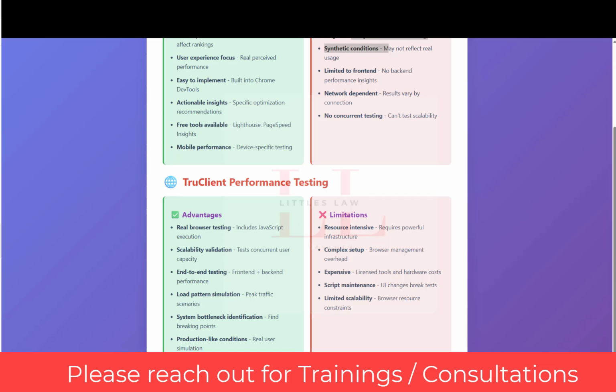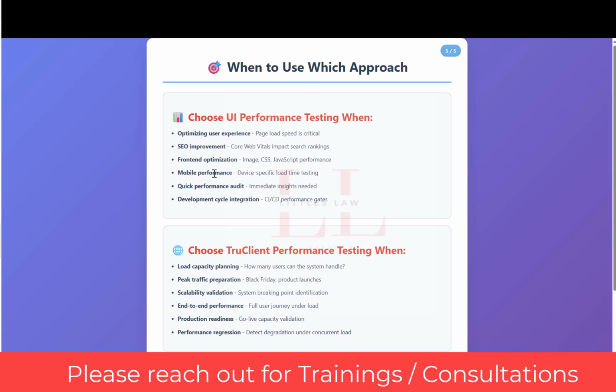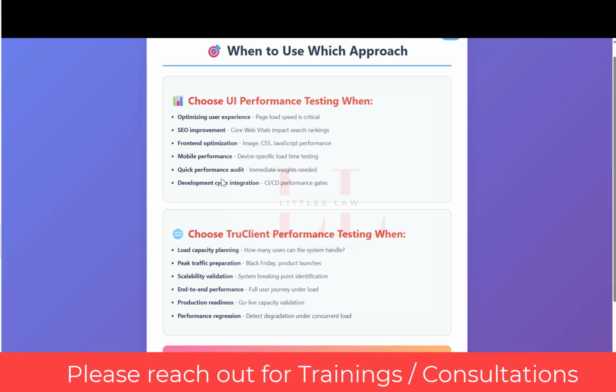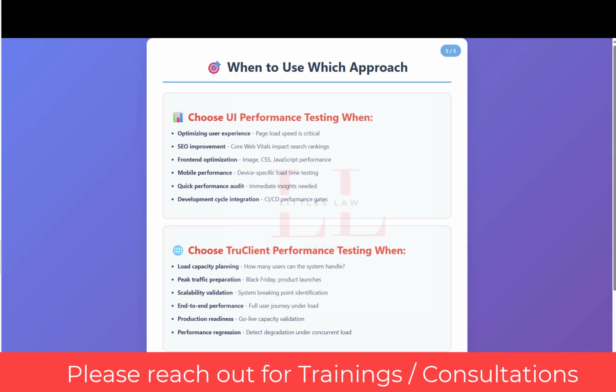And then moving on to the last slide, where we're going to talk about choosing UI performance testing, when to choose TruClient, and then the best practices and a quick decision framework. So this is the most important part. So when should you actually use each approach? Let me give you a clear, practical guideline. Choose UI performance testing when you're focused on optimizing user experience and page speed.